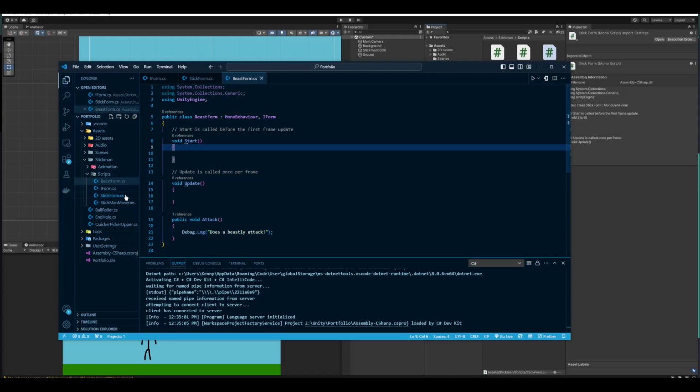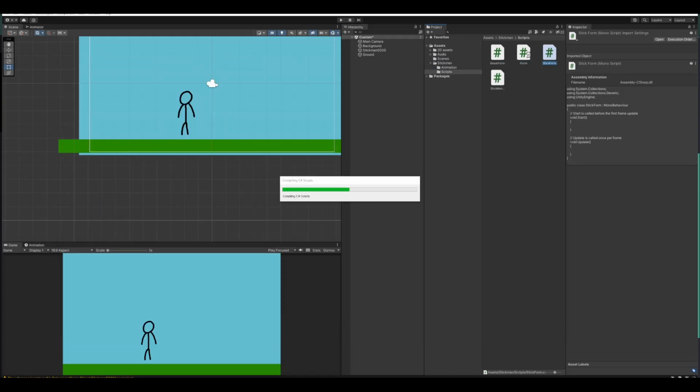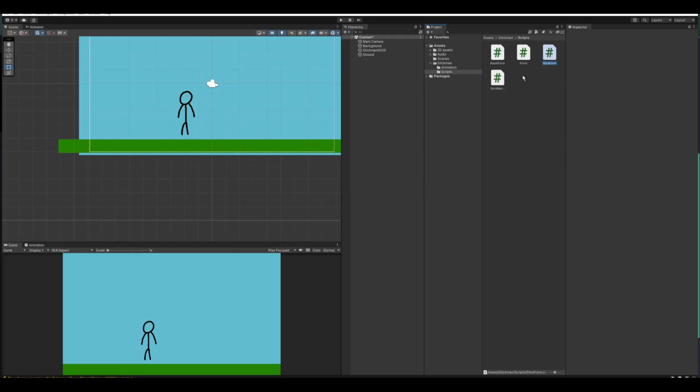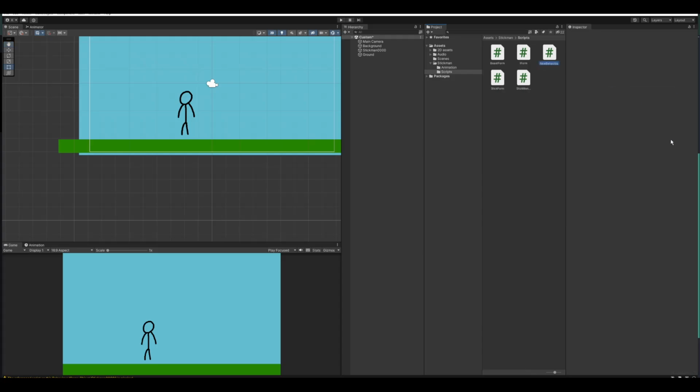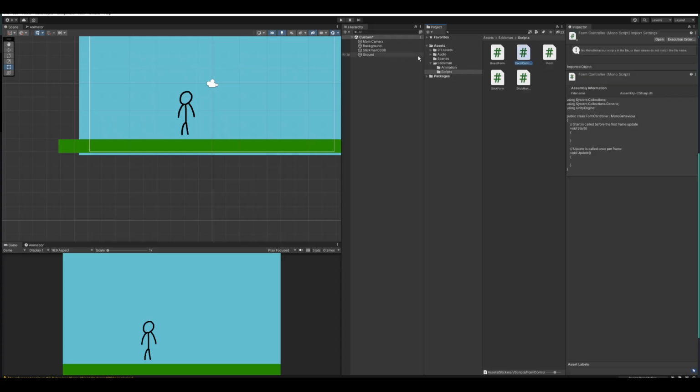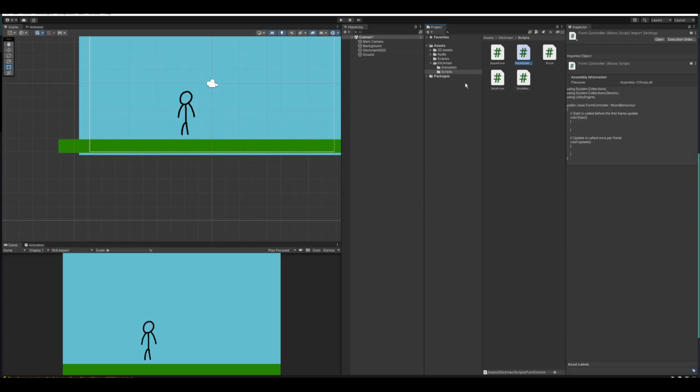Alright, so now I have my interface that's going to explain what it is, what it needs, has an attack function, and then I have however many strategies I need. So in this case I need a strategy for beast and a strategy for stick. Now I need to make the controller. So I'm just going to say FormController, and this is what's going to actually go onto the stickman. So this is his ability to change forms. It's going to handle setting them and all of that.